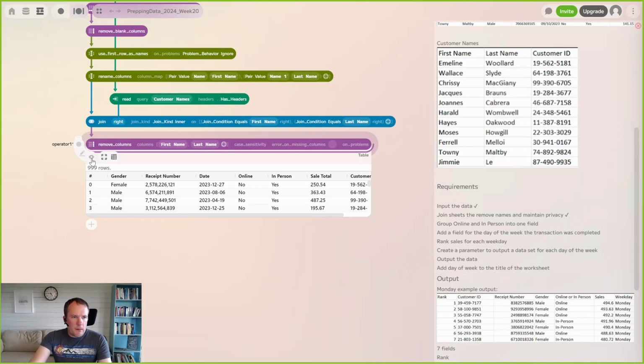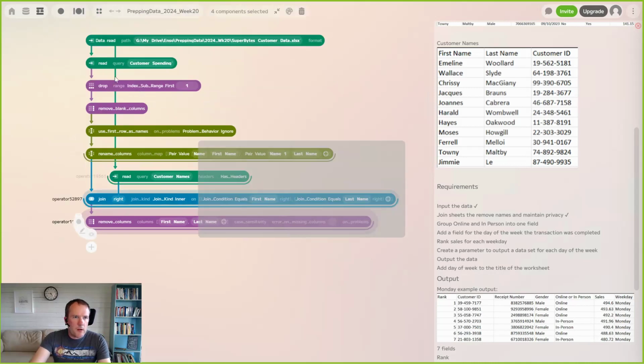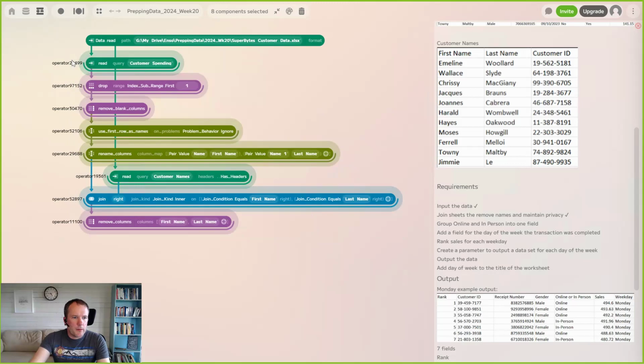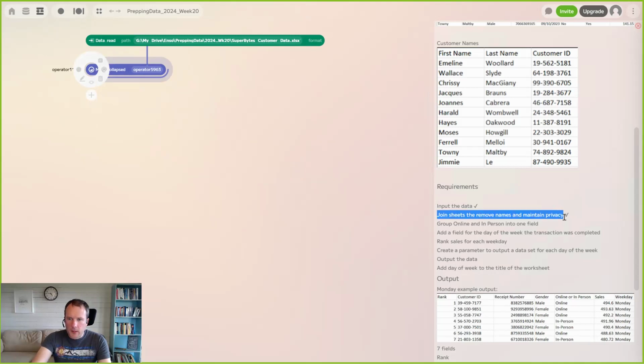Great. And then I think just to keep my workflow clean as I go, I'm going to group all these together into a group. Select those components, use the button at the top to group those together, collapse them down. And I'm going to add a note so when I come back later, I can see what this section does. Okay, so next up, we need to group the online and in-person into one field. So what have we got for the minute?